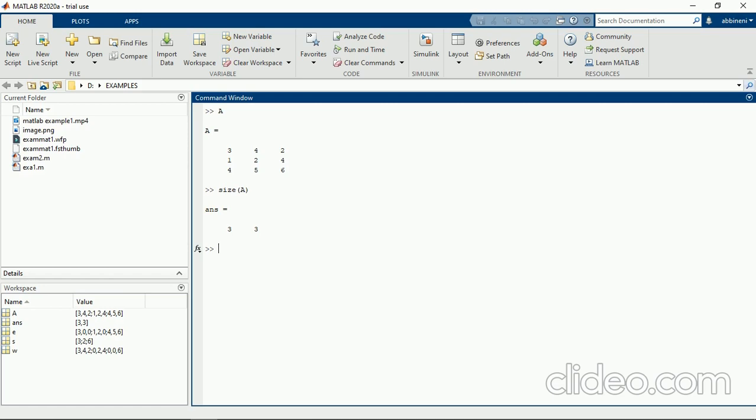For the same A matrix, if I want to find the determinant: previously for a 2 by 2 matrix, it was ad minus bc. For a 3 by 3 matrix, we can perform various methods, but here, with a single instruction, det of whatever the matrix name, it provides the determinant.